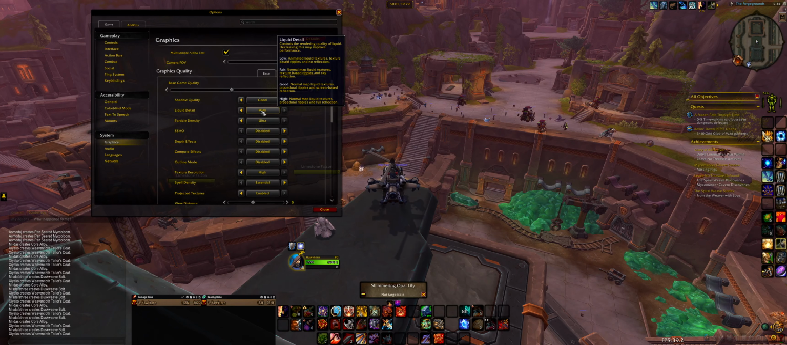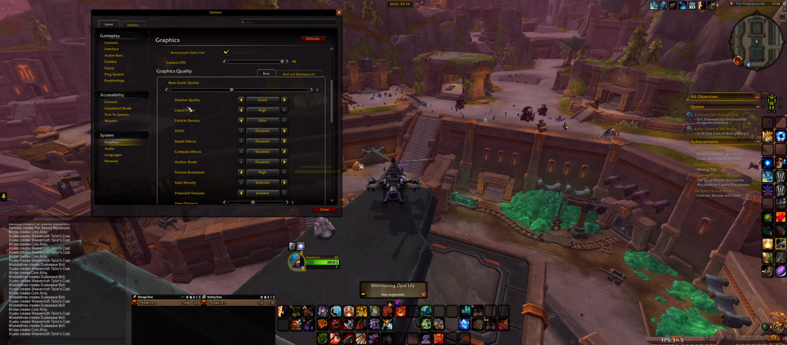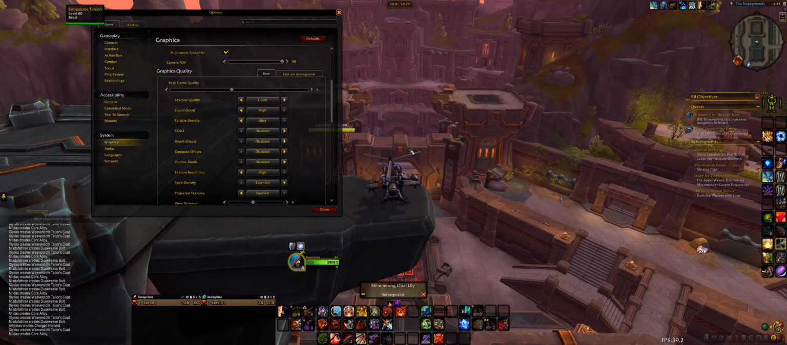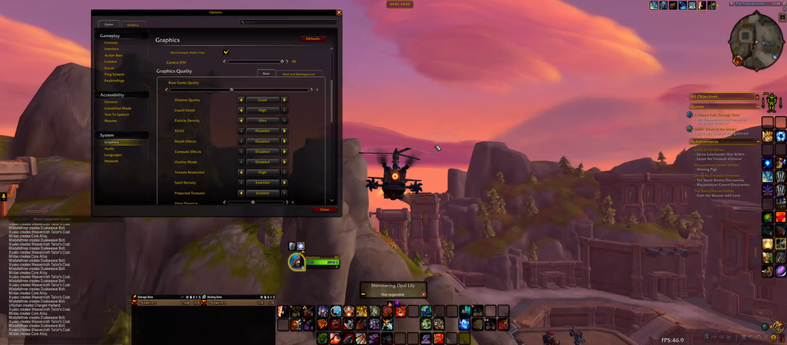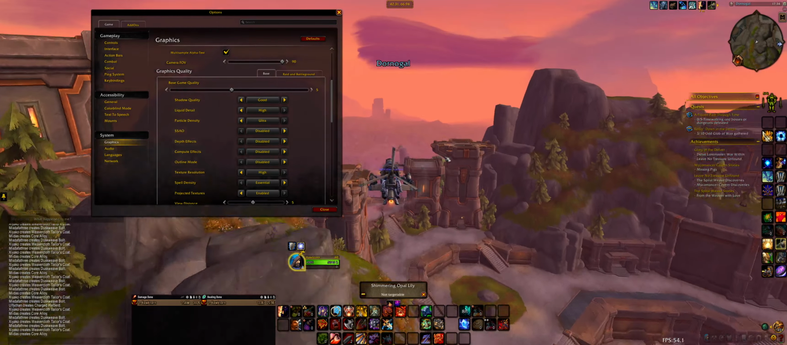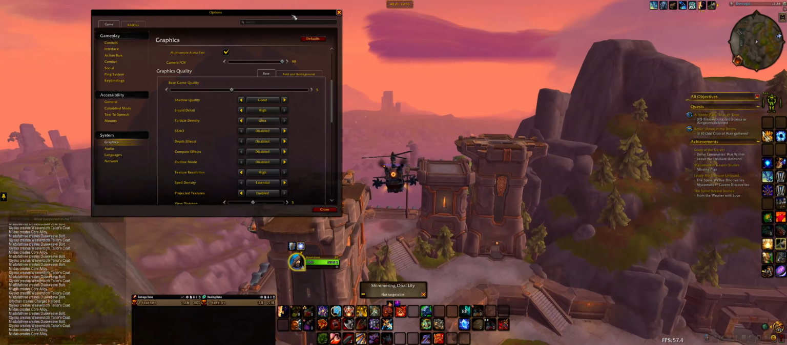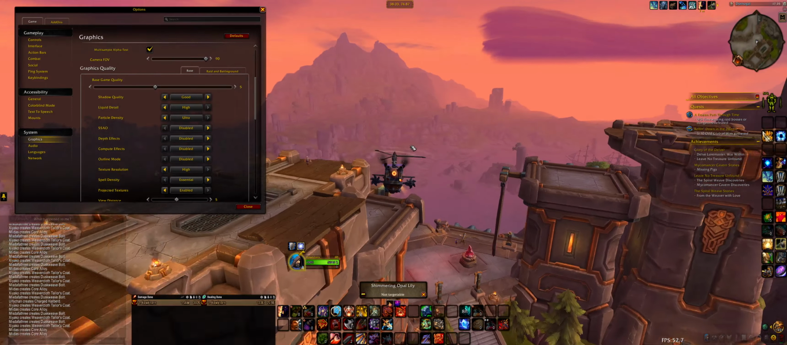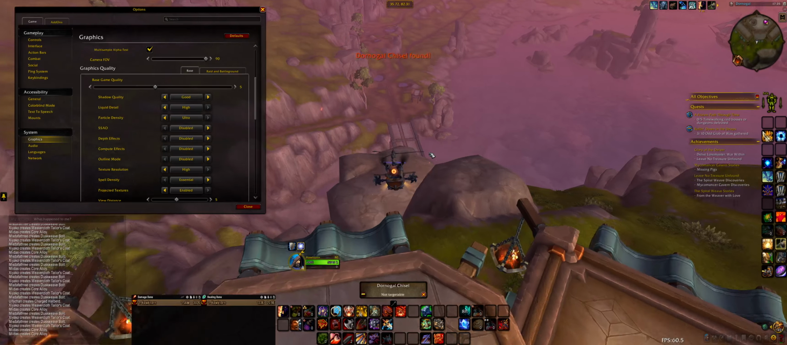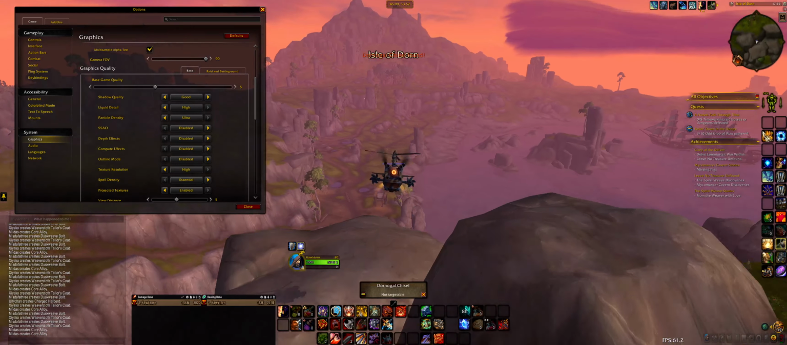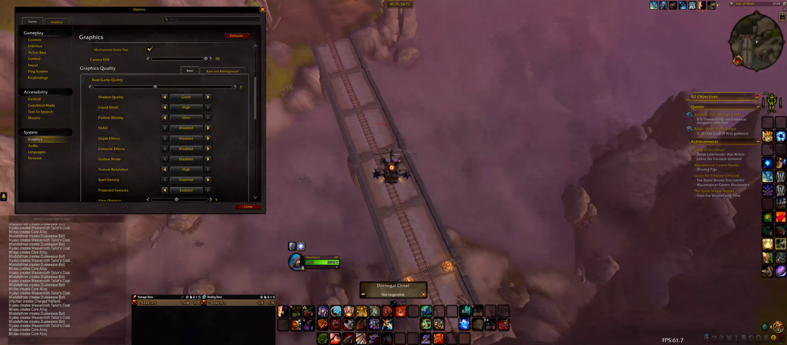Liquid detail, again, completely up to you. This is the detail of the water. If you want to see it, I'm going to move to the water really fast for you so you can actually see the difference, if you haven't already tested it out yourself. Will this make a huge difference on FPS? Depending on where you are, of course, it can. So we are going to move a little bit further into the ocean here.